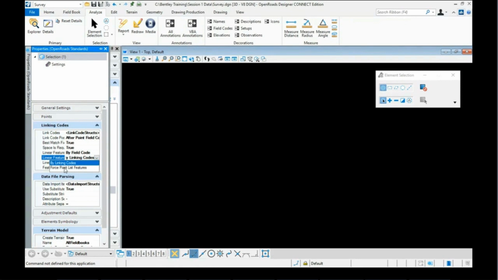Now we're going to look at this a little later, and we're going to manually change some linking code features to pointless features. But for right now, we're going to keep them all as linking code features. So a lot of the control of what's happening on the import from the raw data to the graphics is handled here in the linking code section.